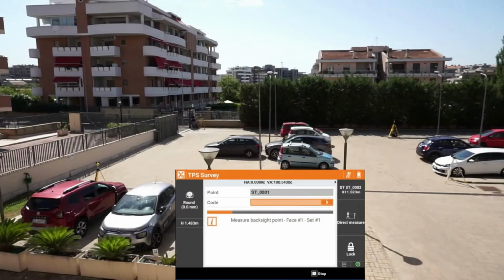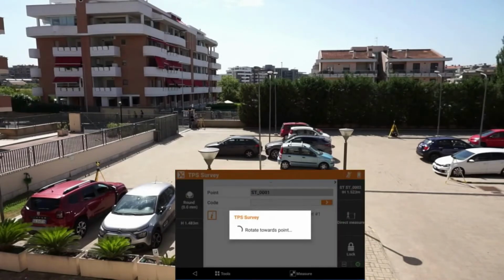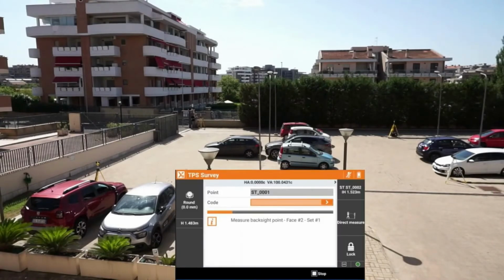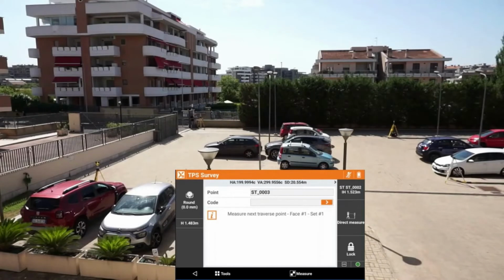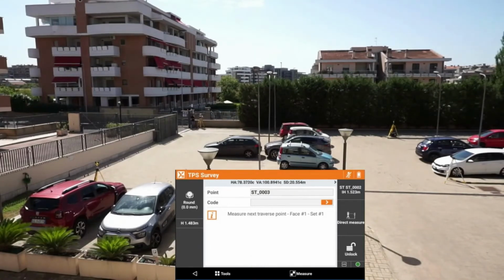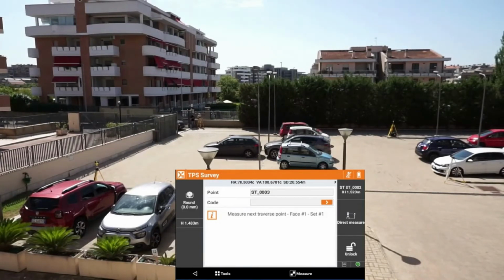So in that case, from the station number 2, we will measure in phase 1 and phase 2 the station number 1. Okay, as you can see, now the next point is the ST003. So XPAD automatically recognizes that we are creating a traverse, and then from here we need to lock the prism on the ST003. The prism is already unlocked from the station number 1.